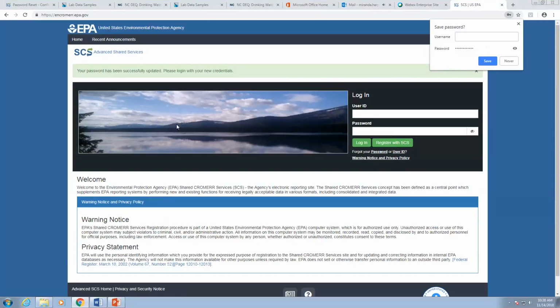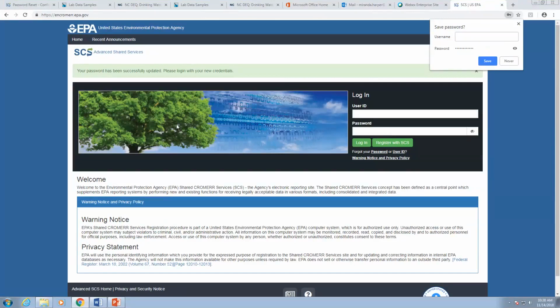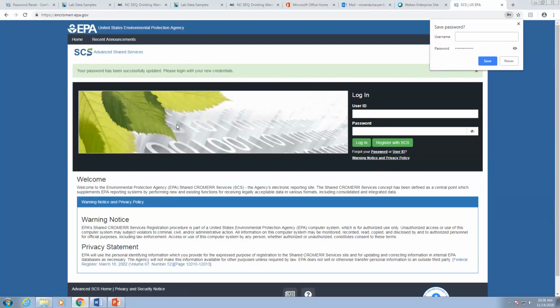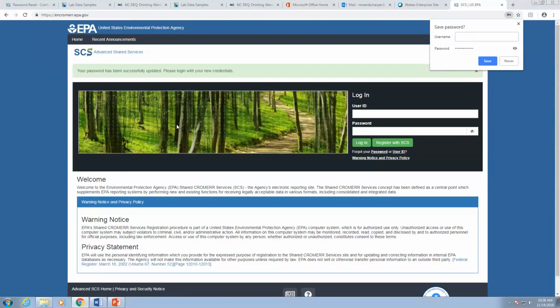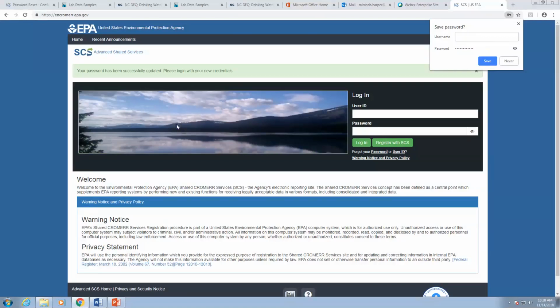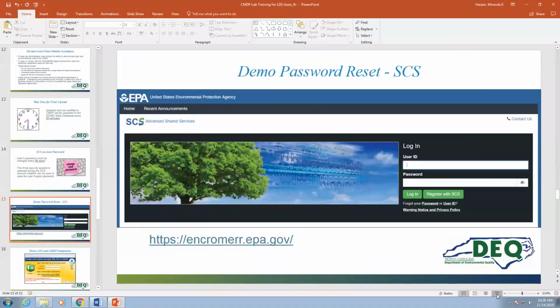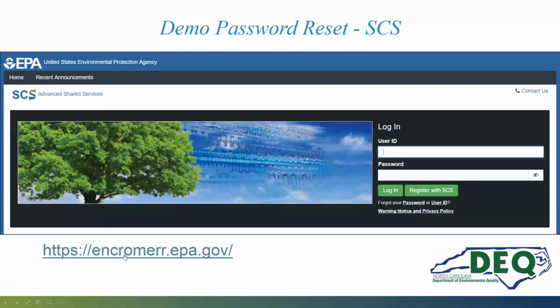I recommend that you guys put a reminder on your calendar so that you can remember to update this every 90 days. But if you do forget and you're getting an error when you go into LDS that your samples can't be submitted, just go ahead and log in to this SCS site and update your password. And again, that website is encromer.epa.gov.